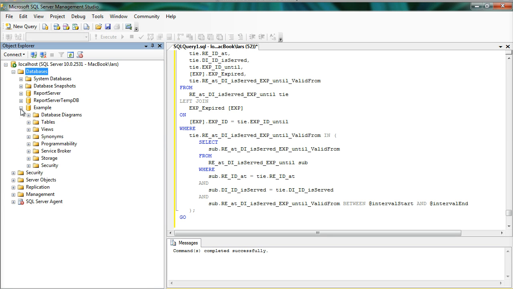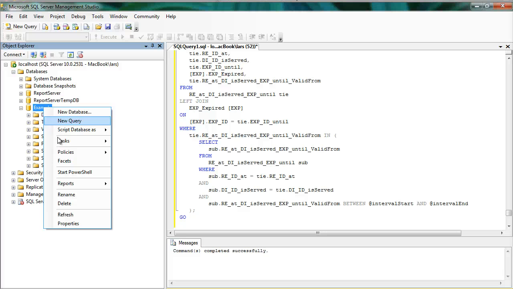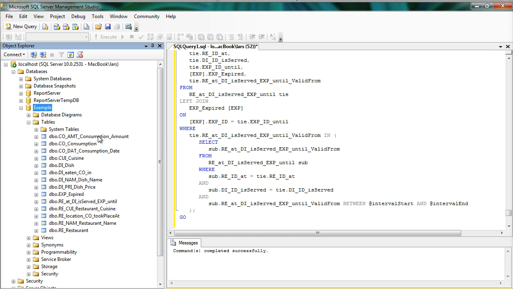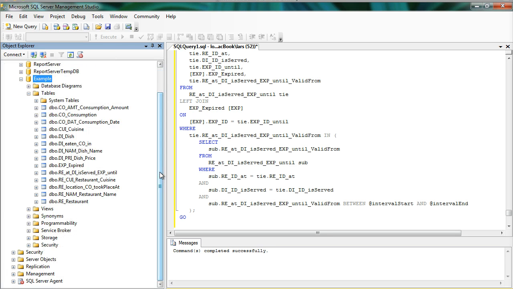So if I go into the example here, probably need to refresh it first, refresh, and look at the different tables. We see that we have a table corresponding to each of the graphical entities that we had.